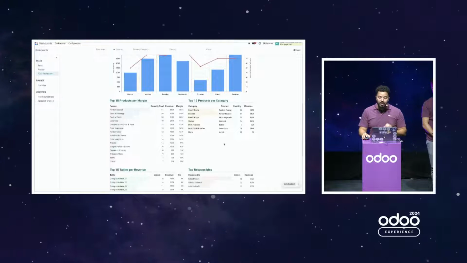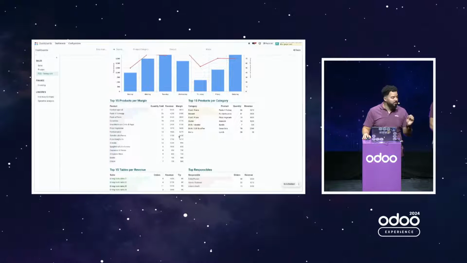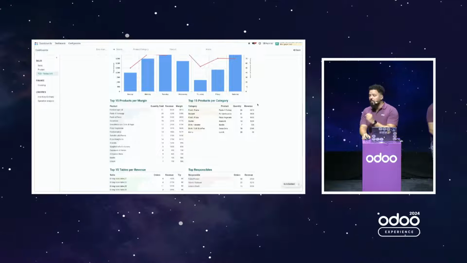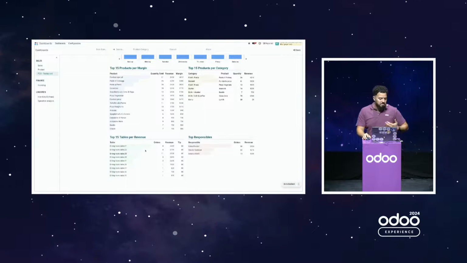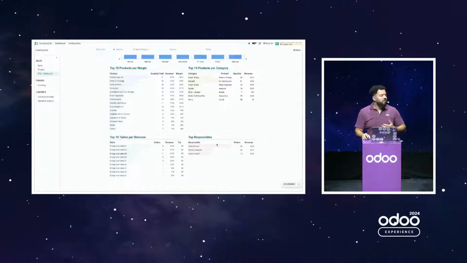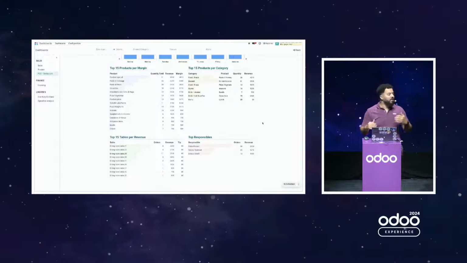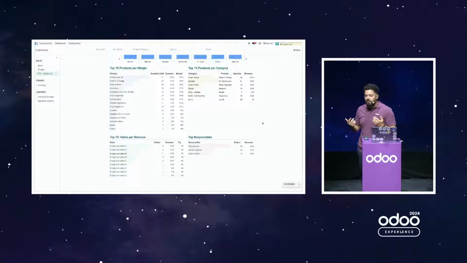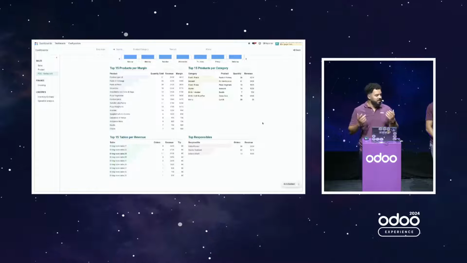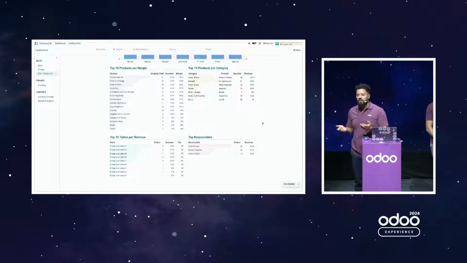Lastly, we also aligned the most profitable product, the top product by categories, best table, and also top responsible. So normally, with all this insight, you can efficiently manage your restaurant with Odoo with ease.